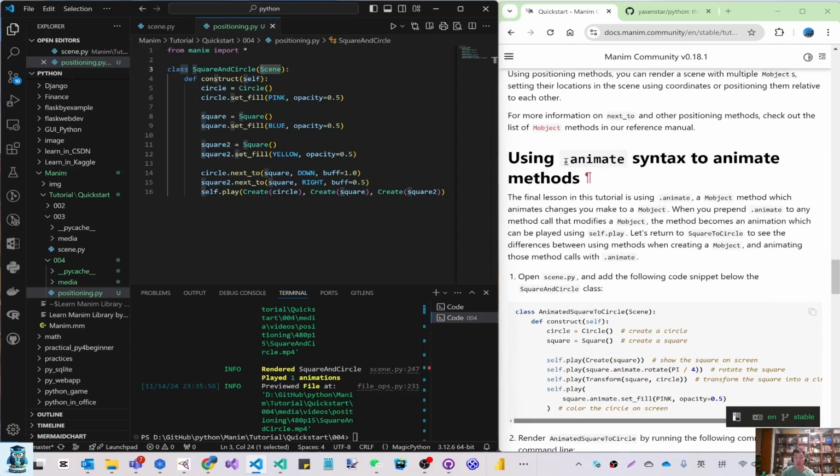Next one, we will use the .animate syntax to animate methods.